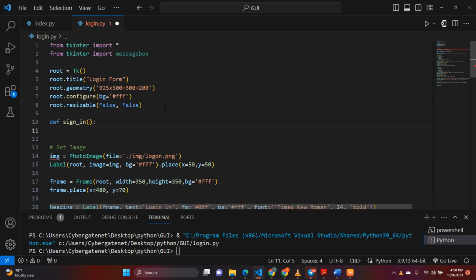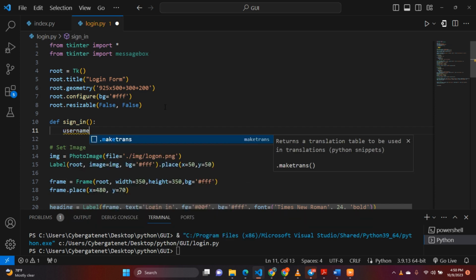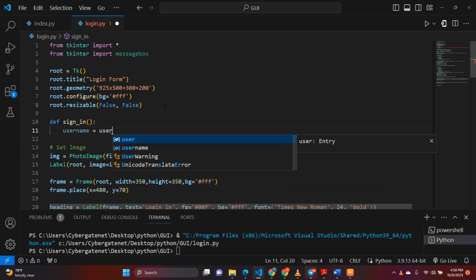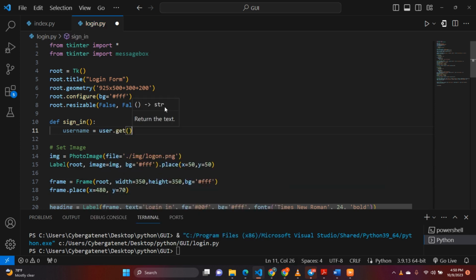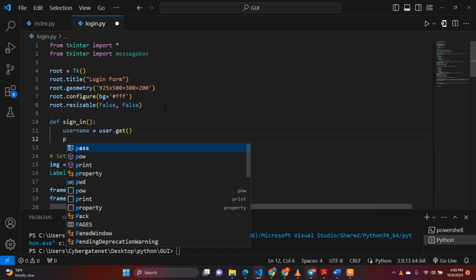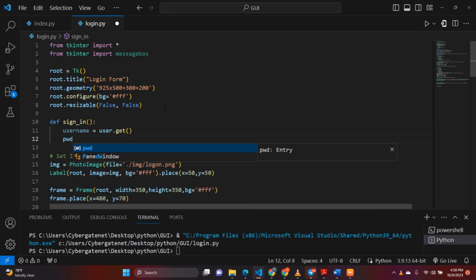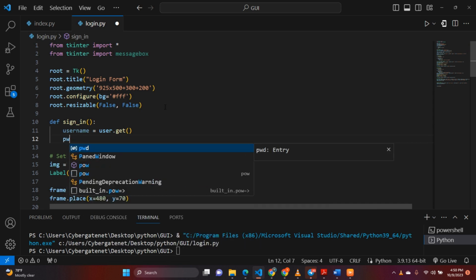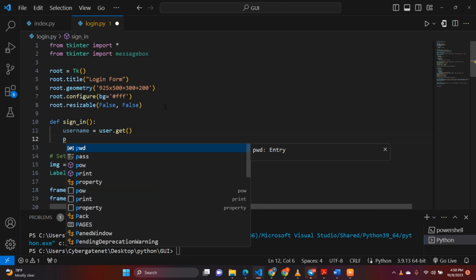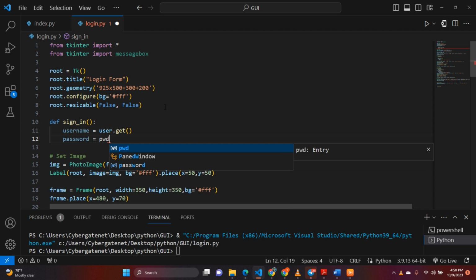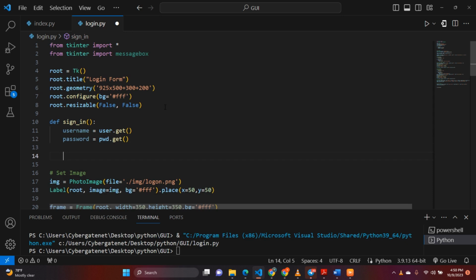This function is not going to take any parameters inside it. So what I want to do is get the username. The username is going to be equal to user.get, remember, this is going to get the input. Then the password, which is PWD, let me call it password for now so it doesn't confuse us with the other password, equals PWD.get. So this is going to get the two inputs, and all I need to do now is verify from the database.